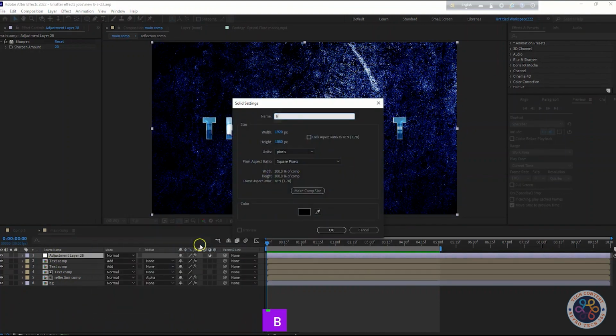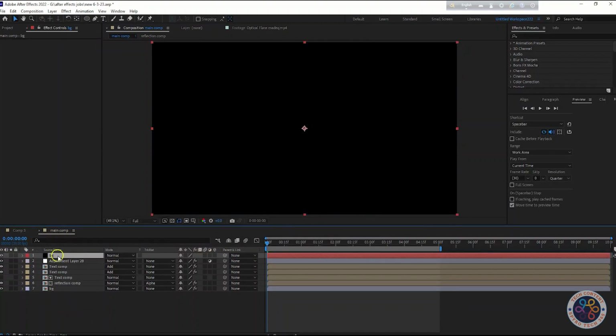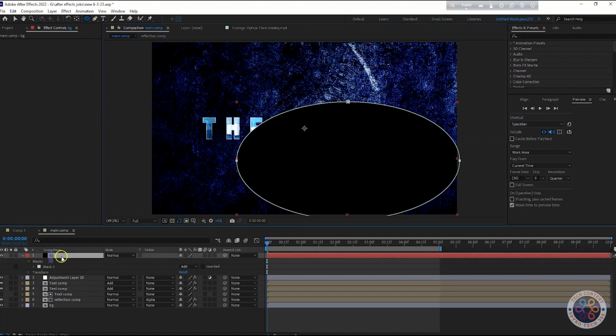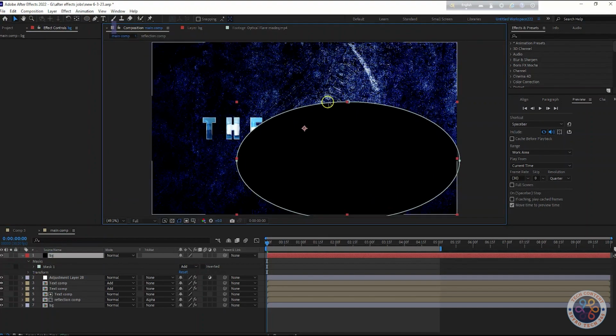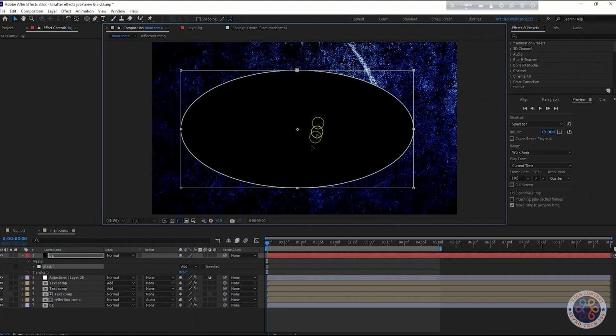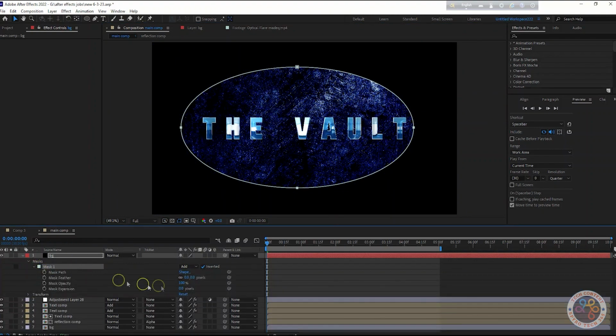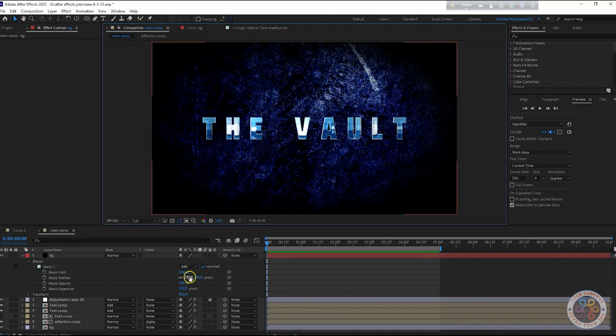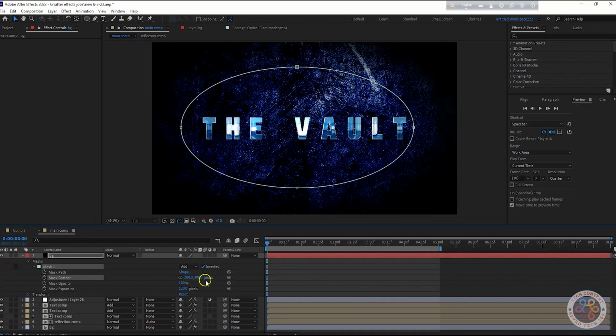Now, create a new solid layer. Now, select the layer and click on the ellipse tool. It will create a mask. Enter mask feather value to 300 and mask expansion to 120.